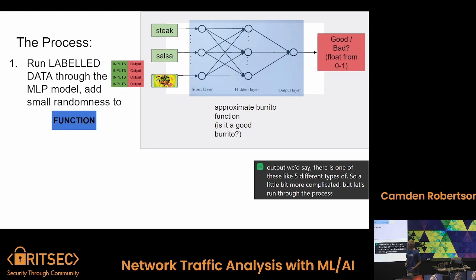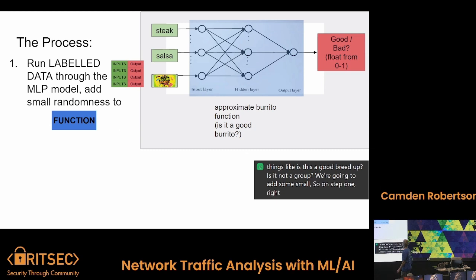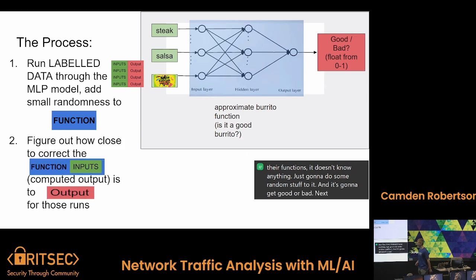So step 1, we're going to put in our labeled data that we talked about earlier, right? Things like what we're putting in the burrito, and things like, is this a good burrito? Is it not a good burrito? We're going to add some small randomness to our function. So on step 1, right when we boot up the neural network, we're going to put in all of our inputs. The function's random, it doesn't know anything. So it's just going to do some random stuff to it, and it's going to guess, is it a good or a bad burrito? Next up, it's going to figure out how close our guess was and compare it to the actual output.